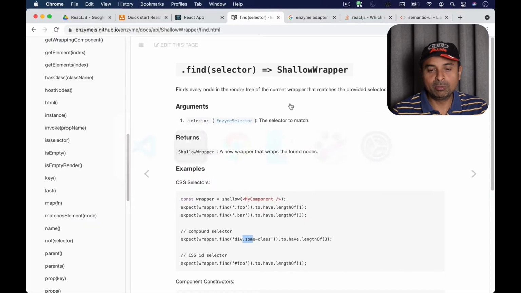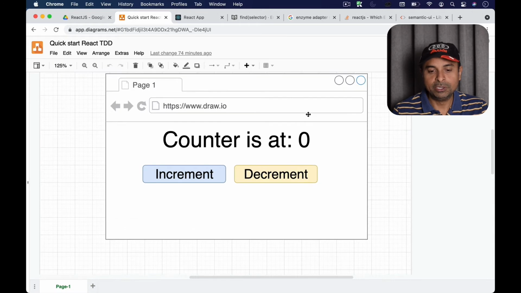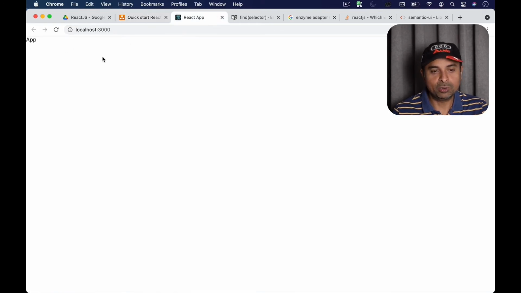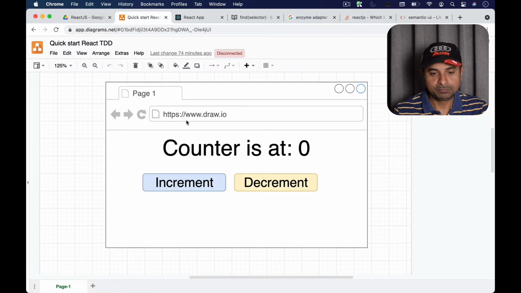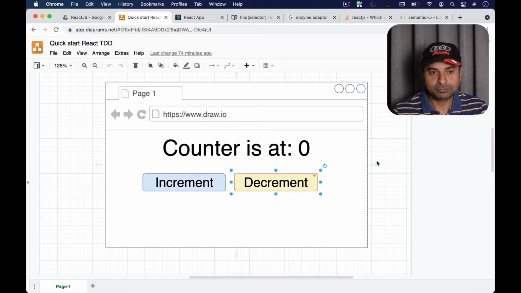So if I go back to my markups, you see here right on the top, we need to create this application, right? And this is what it is running here. It's only showing the app here. So we need this counter, right? Counter is at 0 label. We need the increment, we need the decrement button, right? This is all we need. So let's quickly start writing the test related to our application.